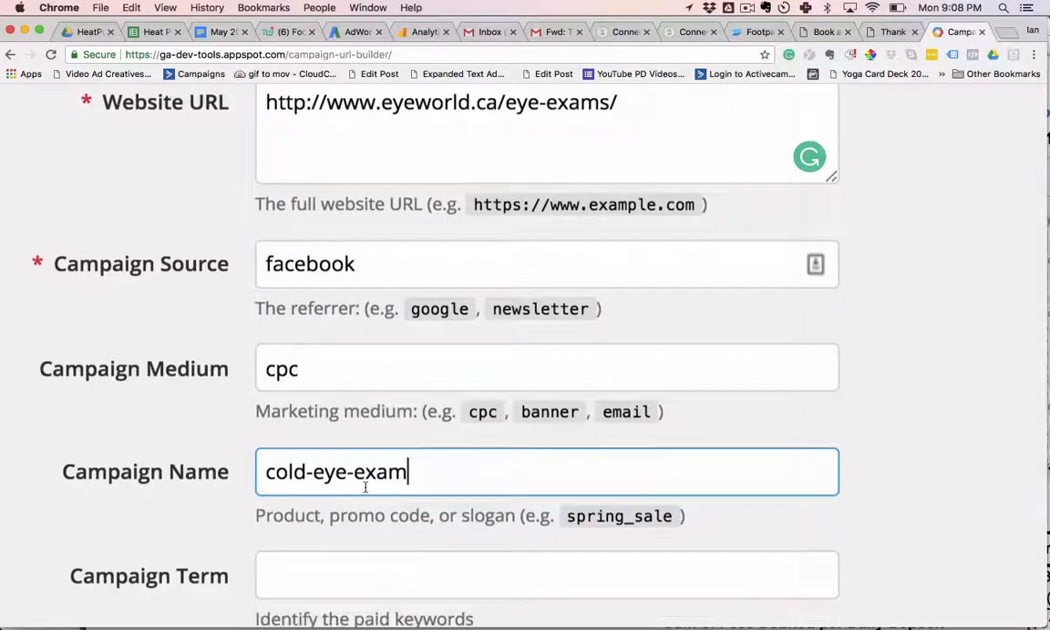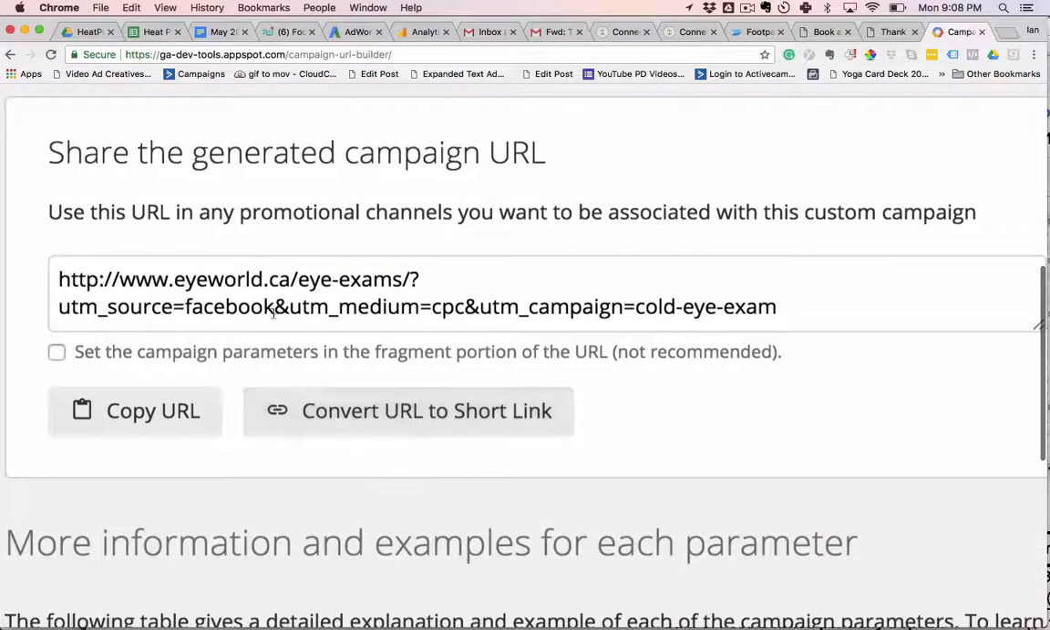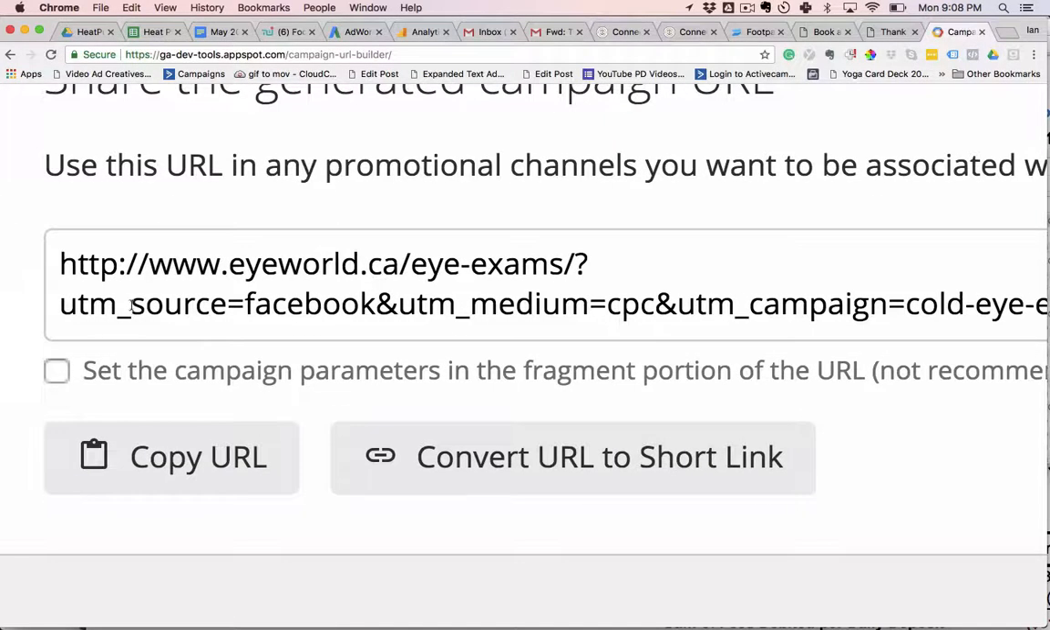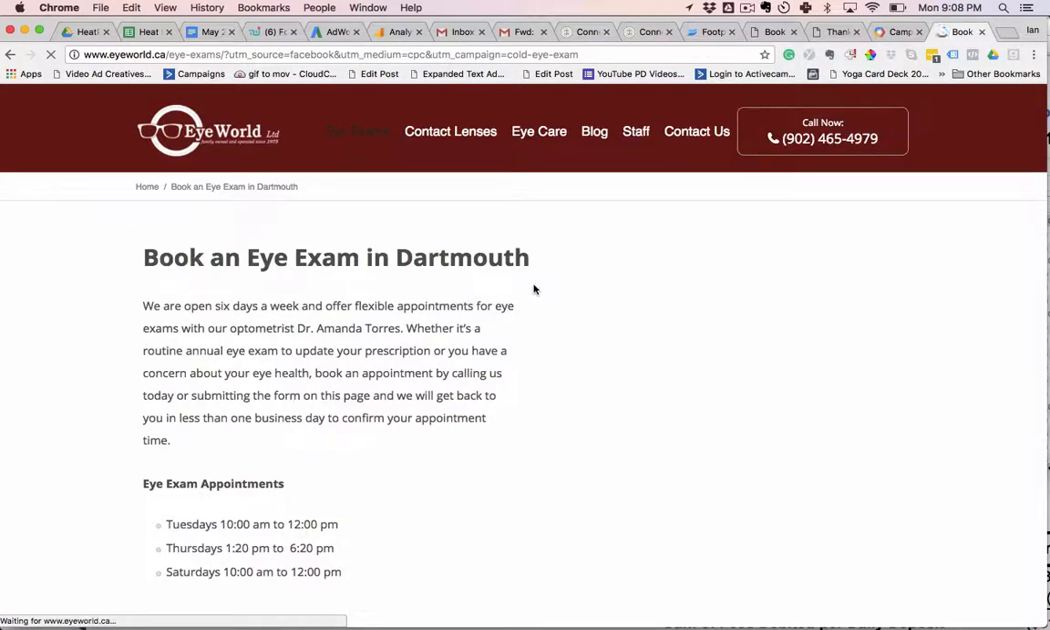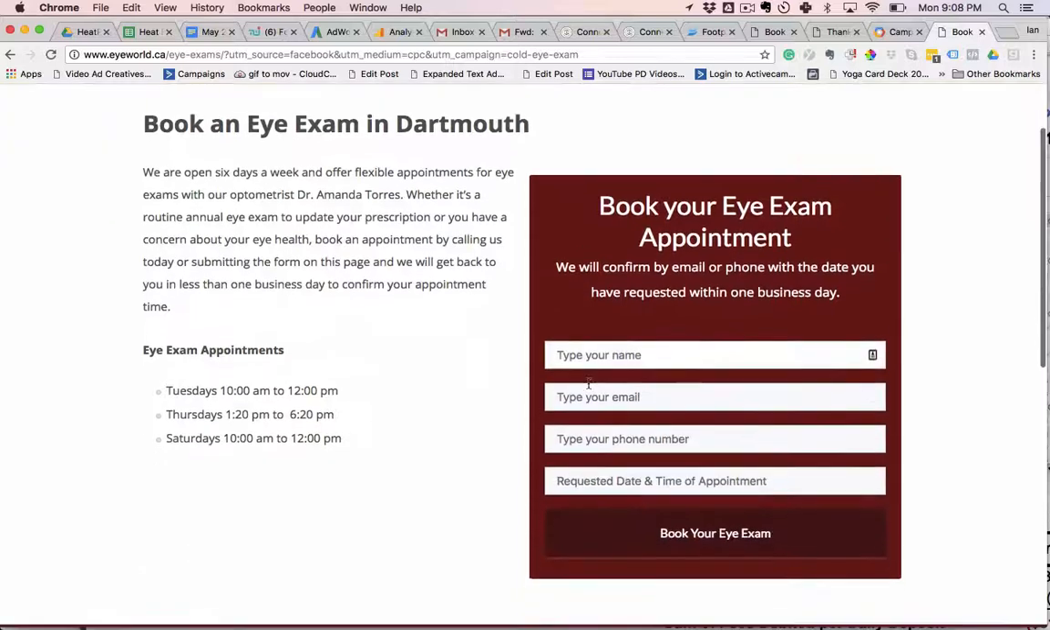Down here you'll see that the URL looks a little different. We've got this question mark, UTM source equals Facebook, UTM medium equals cost per click, and then UTM campaign equals exam. So if I hit that URL, it's going to send me to the page where I book my appointment. But here's the cool thing. Now me, as a visitor on this page, have been attributed in Google to source Facebook, medium cost per click, and campaign cold eye exam.